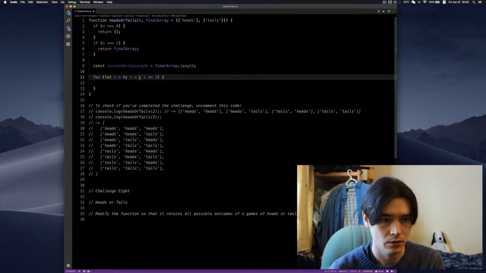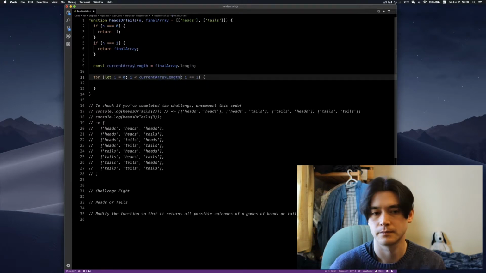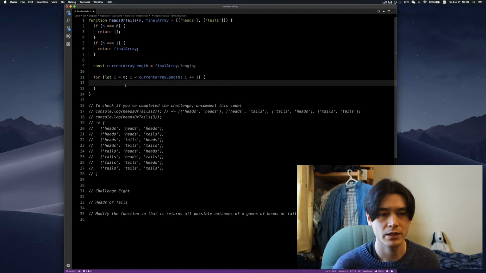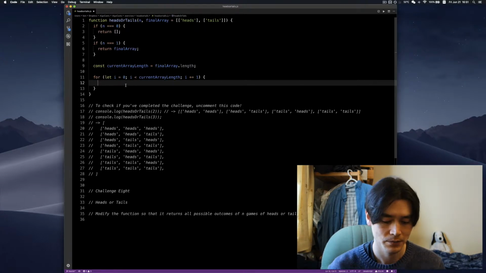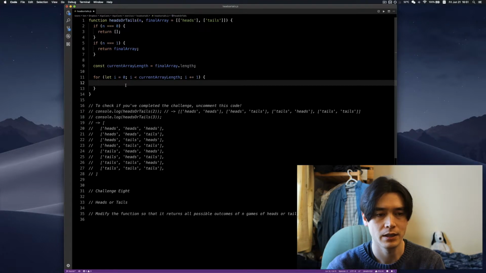So first of all, let's only go to the currentArrayLength. All right. So that value won't change. So once the array gets longer, we're still heading towards the same value, and we will be able to exit the loop. So that's just a little bit of a mistake I made there that I'm correcting now, so I won't go into an endless loop when the code is run.